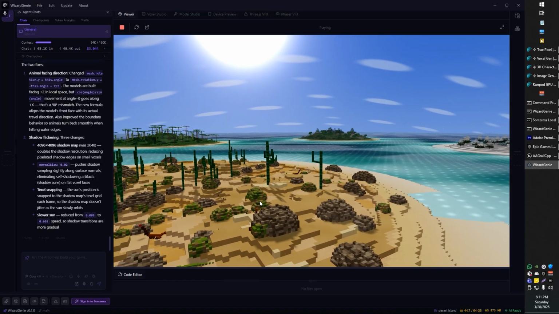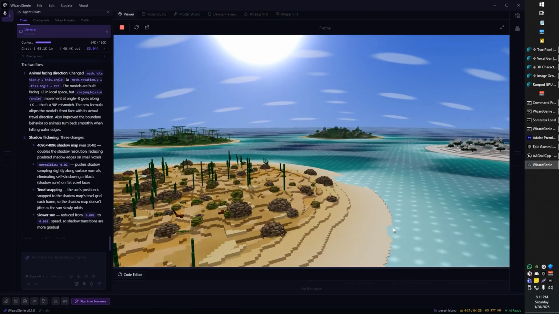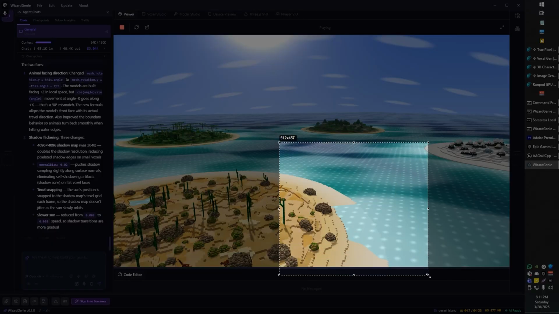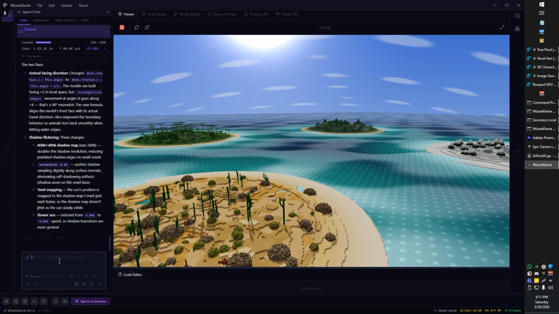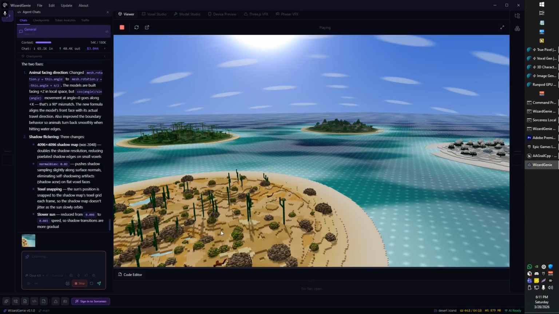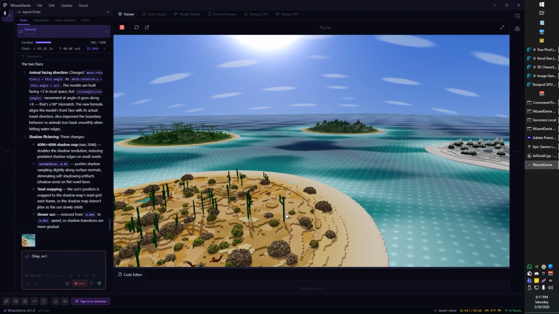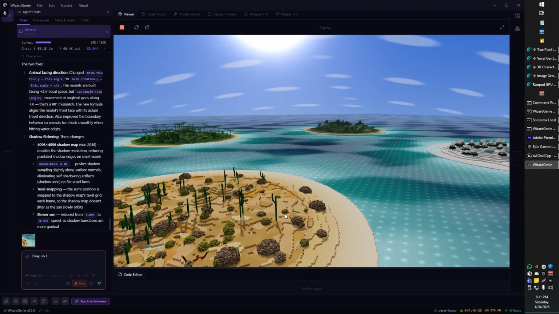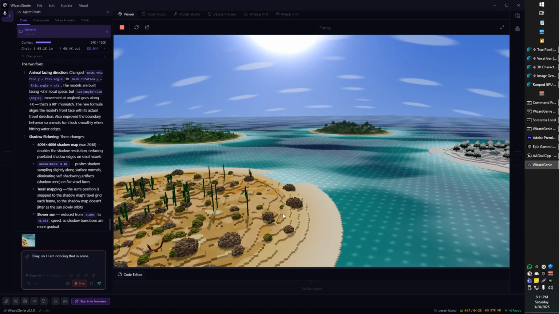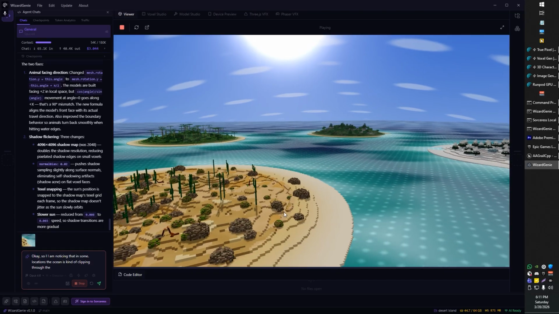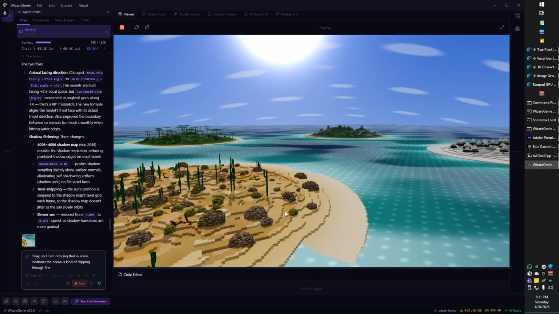And what else am I seeing? I'm also seeing the ocean kind of clip through parts of the island. I'm going to screenshot that and send that over. Okay, so I am noticing that in some locations the ocean is kind of clipping through the island. I wonder if we could not have it do that.